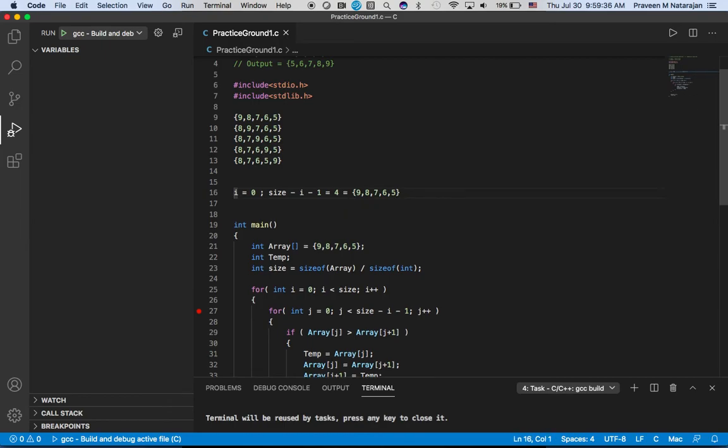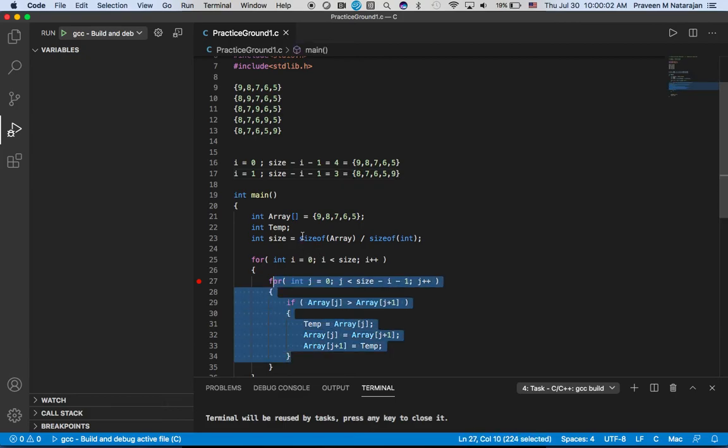Okay, so now doing the second time, i is 1. So here we will get 3. So size is 5 minus 1 and minus 1, which is 3. We already have a sorted array like this at the end of the first loop, right? This is done. This whole loop is done. Now we don't need to exercise this value again. So we are going to exercise 0, 1, 2, 3. That's why.